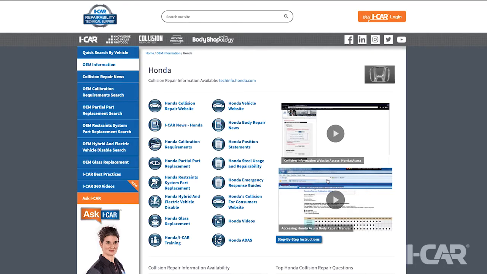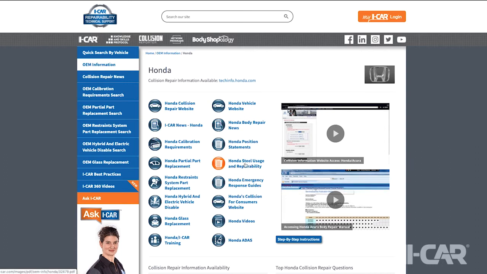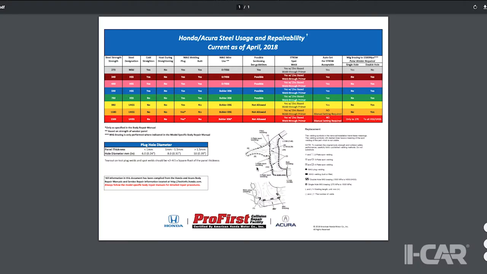Okay, so say somebody was working on a Honda vehicle, and they want to see their repairability matrix for steel repairability, where would they go on the site to find it? It varies on OEM, but we do have a radio button here that you can select. In this case, it's Honda steel usage and repairability. And that takes you to a PDF that Honda shared with us.